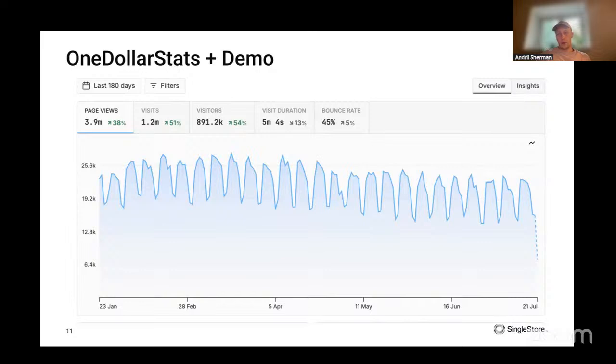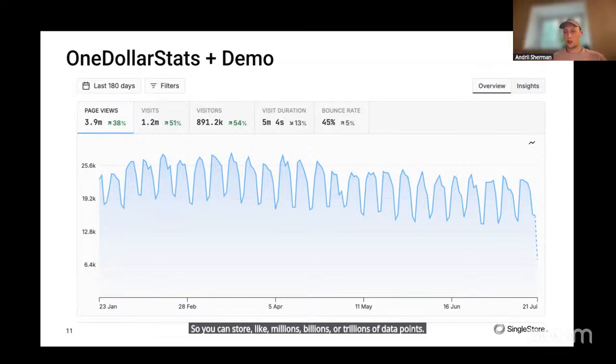One of the projects we have is called $1 Stats, which is basically web analytics, where you can store the events for visits, page views, so anything you need for your application. Storing this data and then selecting and aggregating it is quite a tough task, and you need good database capabilities to make this work perfectly for you, so you can store millions, billions, or trillions of data points, no matter what scale you are on.